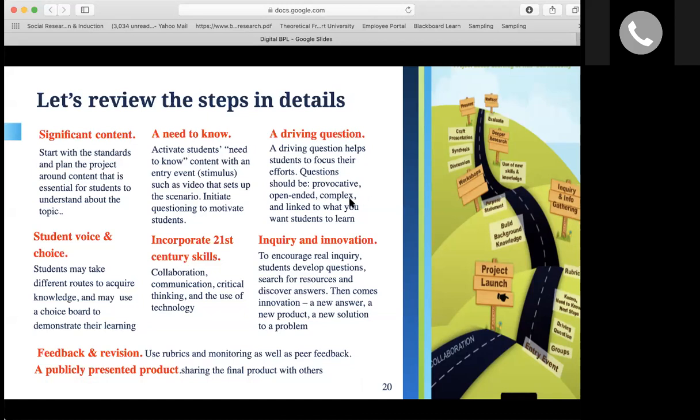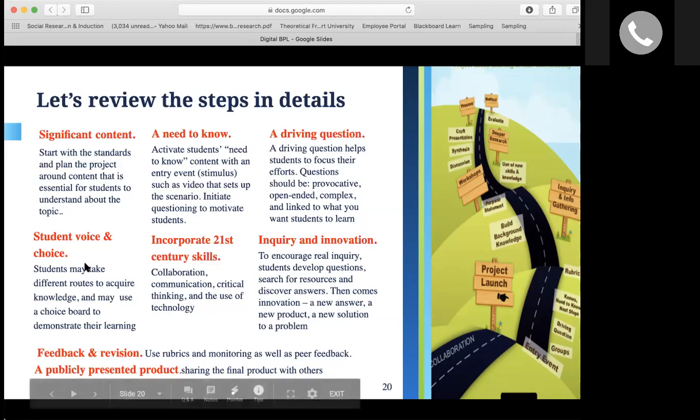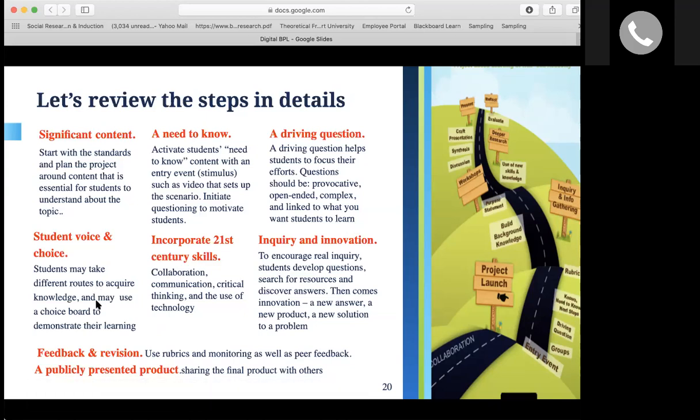Please keep in mind that the driving question should be provocative, open-ended, complex, and linked to what you want them to learn. It has to be relevant. For student choice and voice, they can take any route to acquire knowledge, and they may use any tools to demonstrate knowledge. At this point, I am sharing choice boards with you, examples that you can share with students to give them ample choices to demonstrate their knowledge.